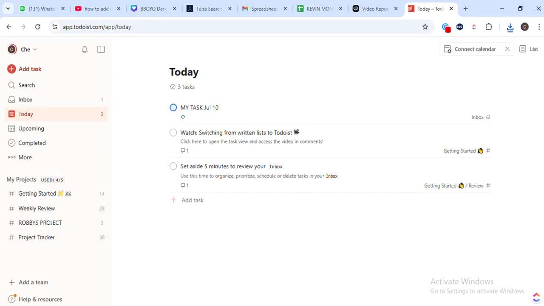Today we're diving straight into how you can organize your tasks by due date in Todoist. This is a great way to increase productivity, so let's get started. First off, you'll want to open up your Todoist app or the web version and navigate to the Tasks page.